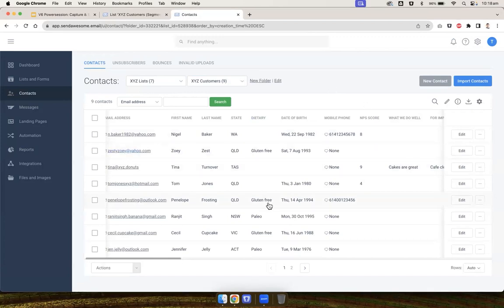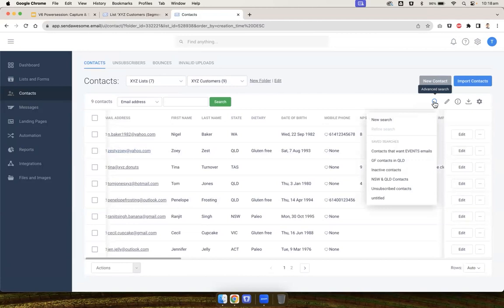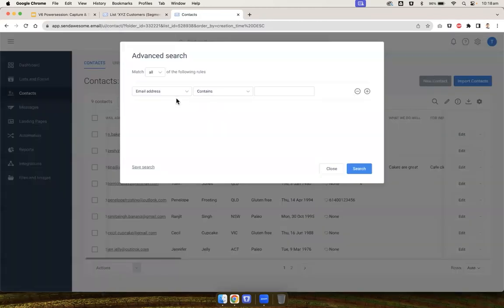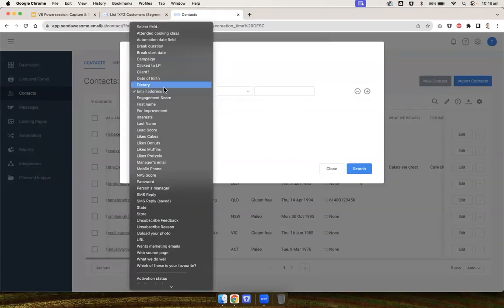Here, when you're just browsing your contacts, I've only got 9, but if you've got 9 million, a search function would be great at this point. And we have one over here. You can click into this, go new search, and then build up your criteria here. So this is where you can build your segments. And a segment is just a search. Basically, you're searching for contacts that meet certain criteria, and that is then a segment of your contacts.